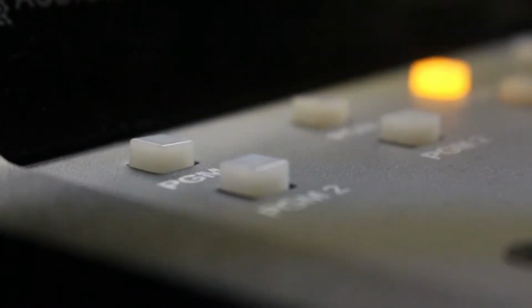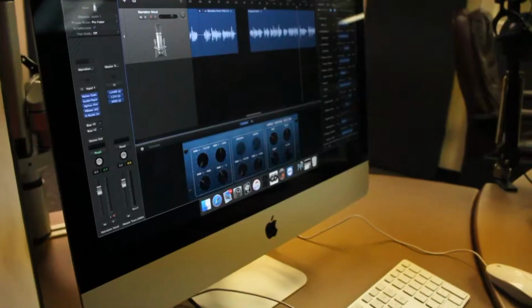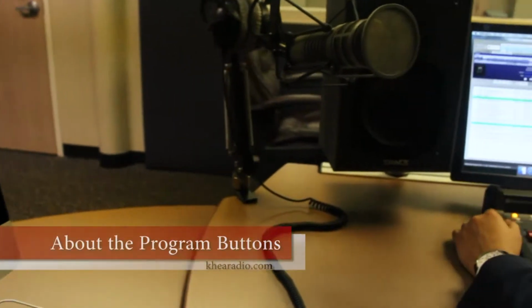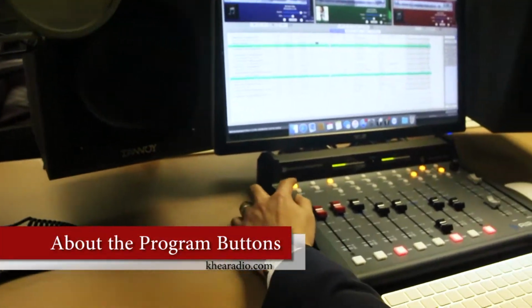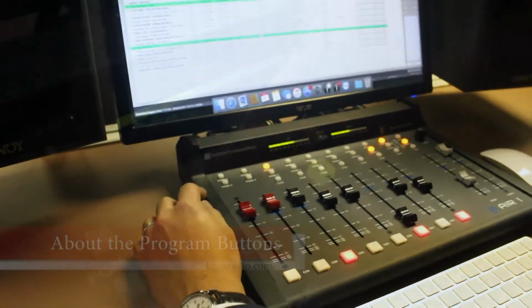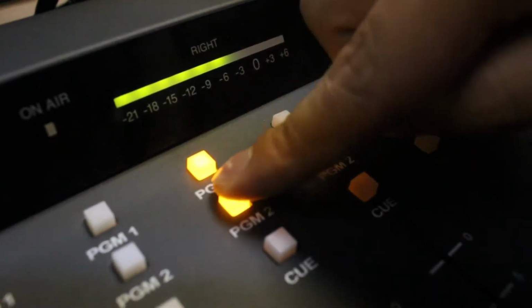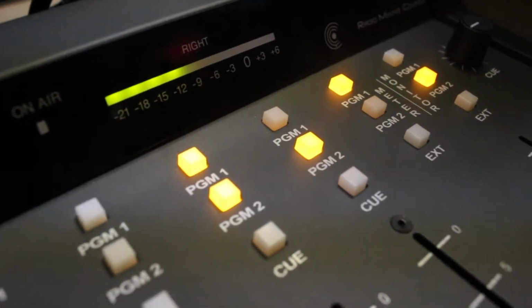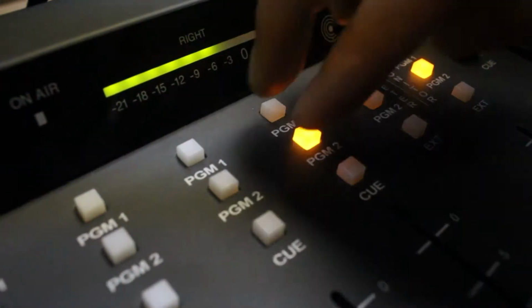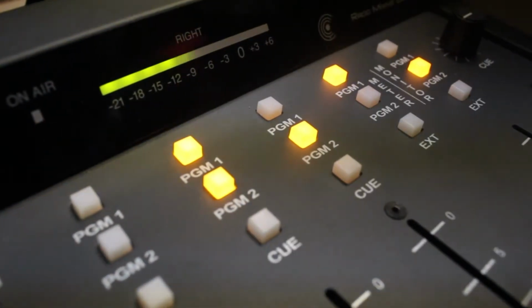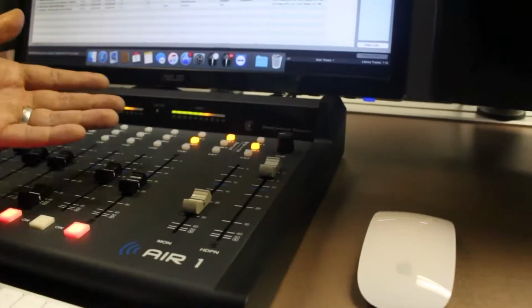Each channel has a Program 1 and 2 assignment button. For KHEA Radio, Program 1 causes that channel's output to go live on the air. Enabling Channel 2 sends a signal to another computer that is set up to record. Both signals can be enabled at the same time. This gives us the ability to record what is broadcasted over the air.